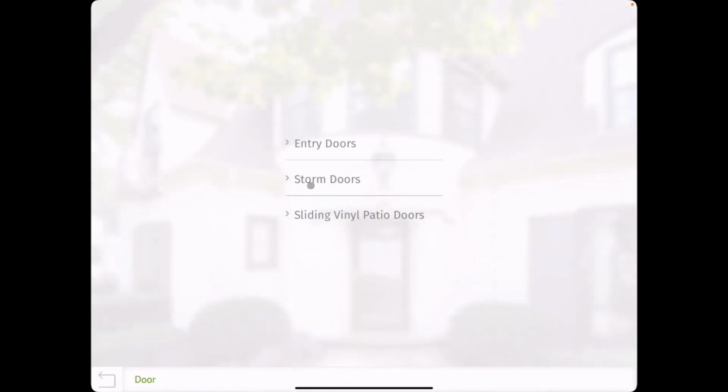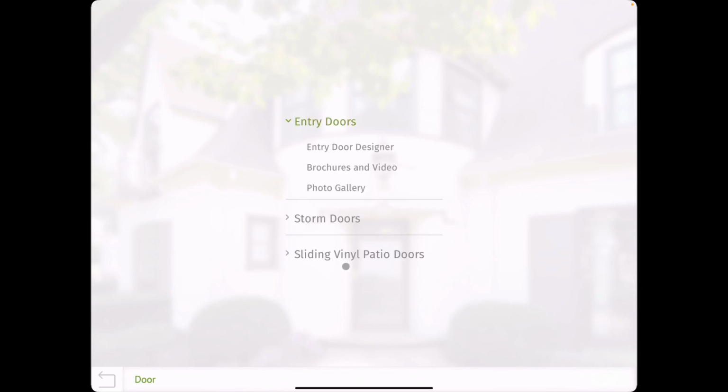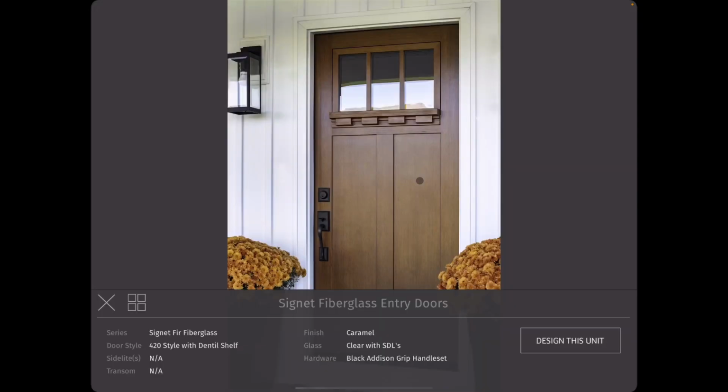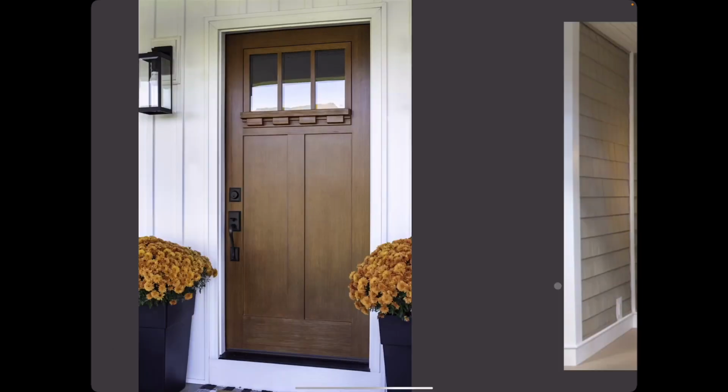All right, and the last thing I want to show you here is just when you go into entry doors, and if you're having any troubles putting together a door, don't know where to start, your customer doesn't have an idea of what they want, this little option here under entry doors where it says photo gallery is really nice. You can pick any one of these, the Signet or the Legacy. You can go in here and you can see the different units, right? If you like that unit, if the customer likes it, they see it on a house as an example, you can just click on design, it'll take you right there.